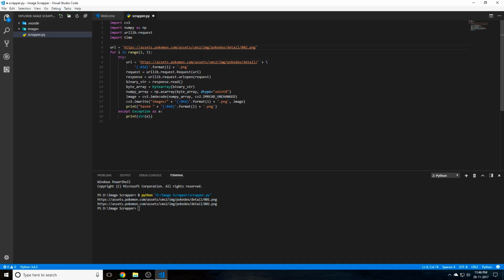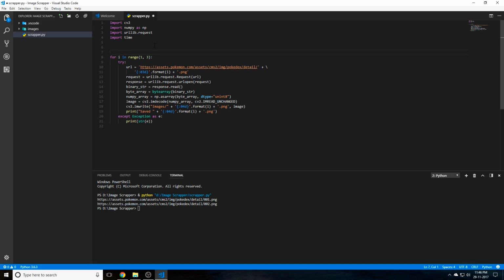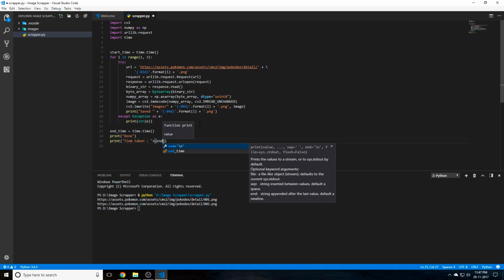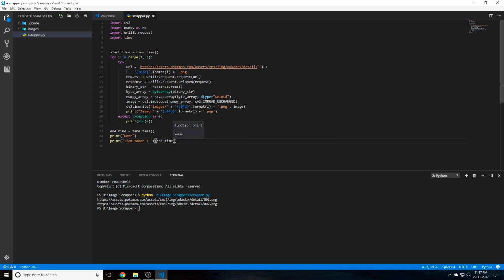One more thing, let's just time this. We don't need the first line anymore. Let's time this and see how long it takes to scrape a lot of data. So we say start_time is equal to time.time, which will fetch the current time in seconds, with a lot of floating decimal points. And once our function ends, we do end_time is equal to time.time. Then we print done, and print time taken is equal to end_time minus start_time.